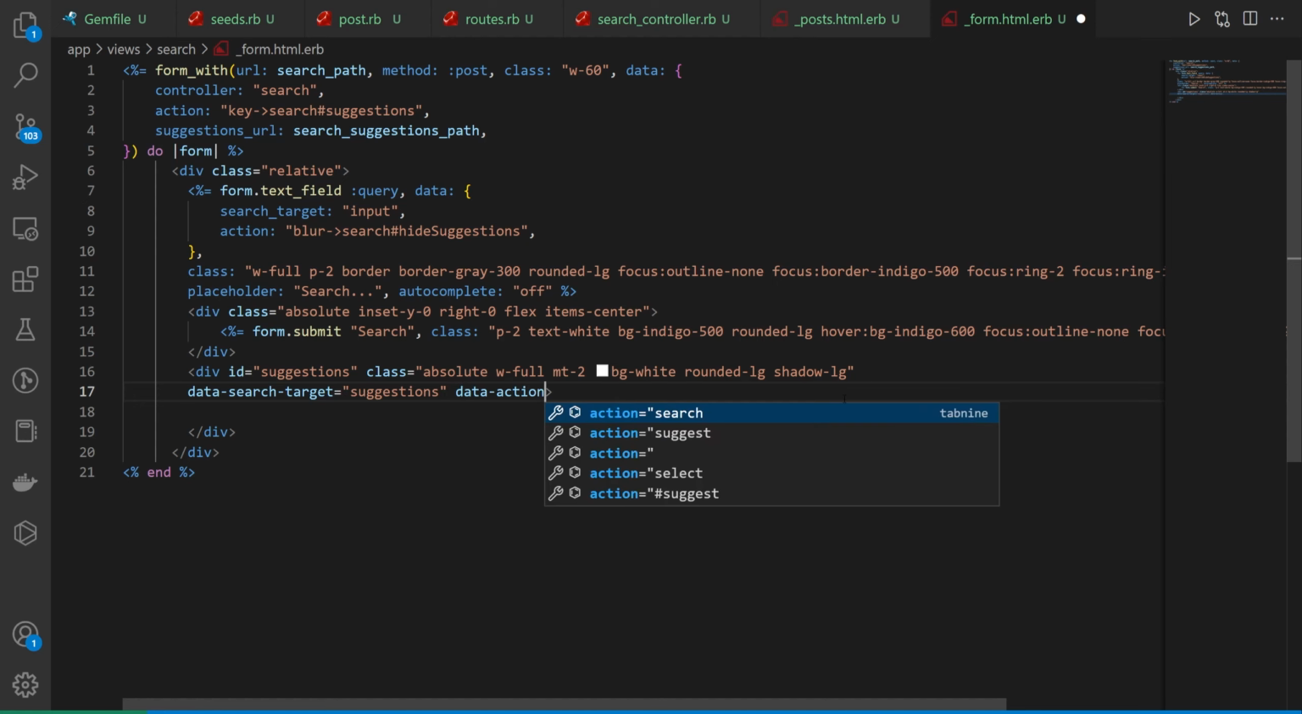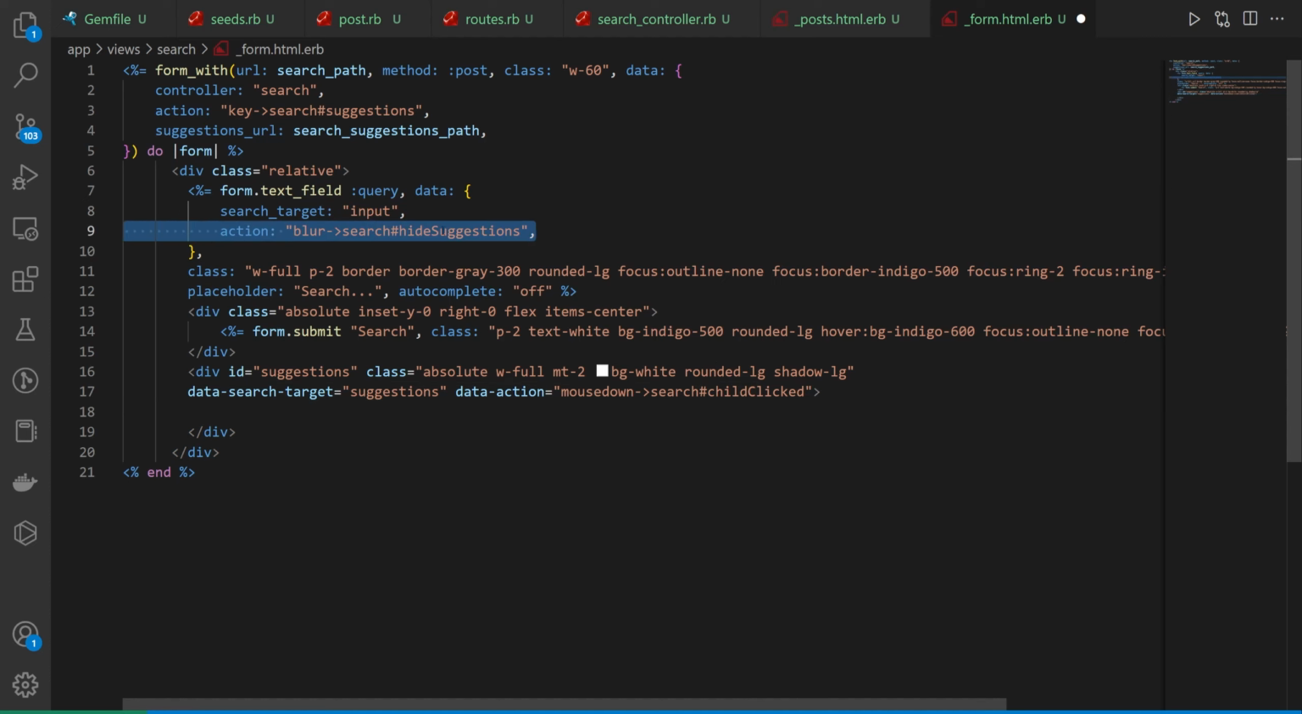And then we'll do a data dash action for the mouse down where we do a search controller and a child clicked action. So the way this will work is when we do the drop-down menu, if we click in the drop-down menu, we don't want this action to hide the drop-down menu. We only want to hide the drop-down menu if we're clicking off of the search menu. And there's actually an even better way to do it than this blur. I just want to show you how to use the blur first, and then we'll do it the other way.